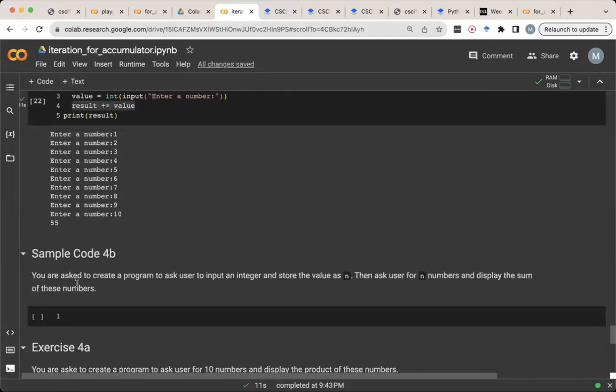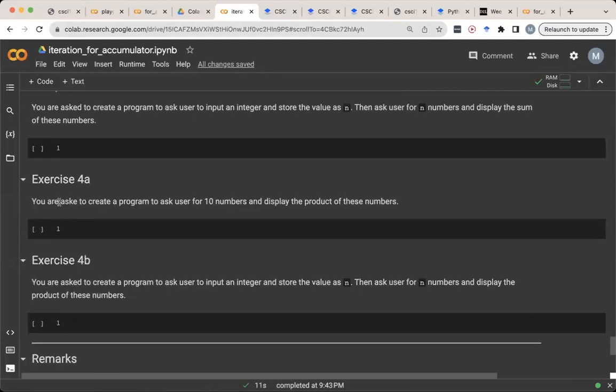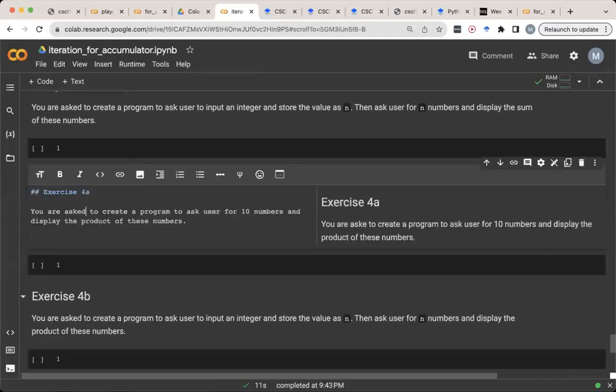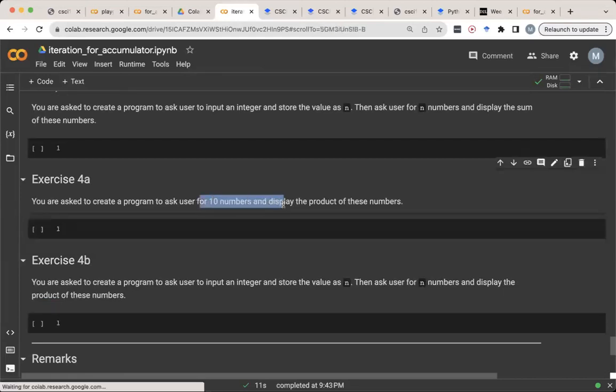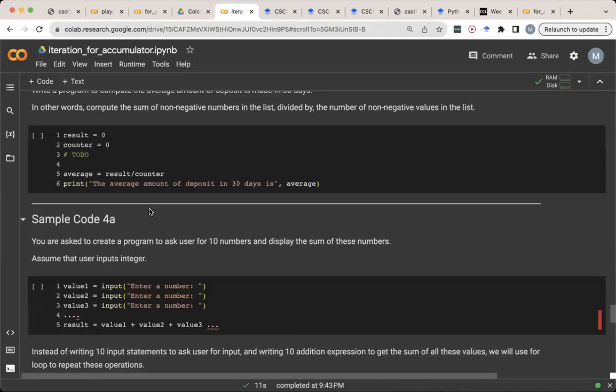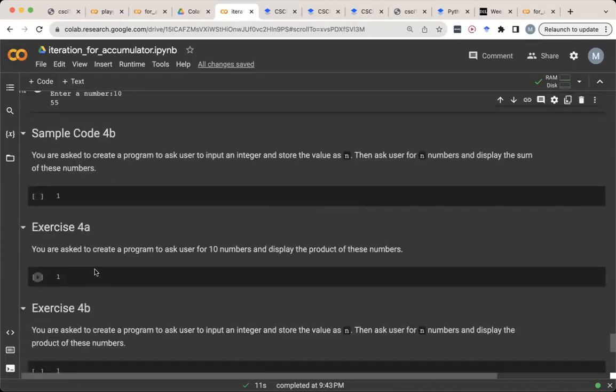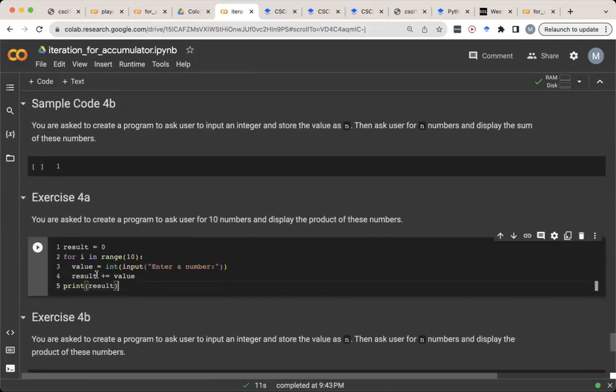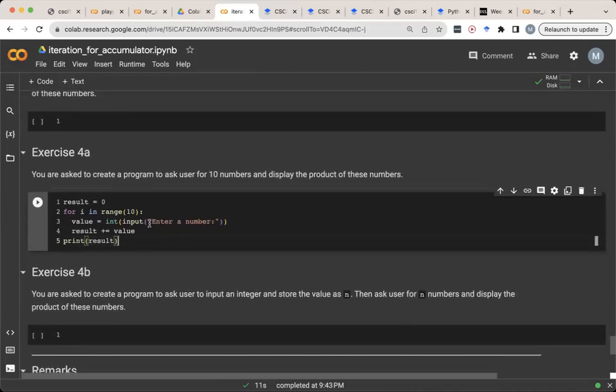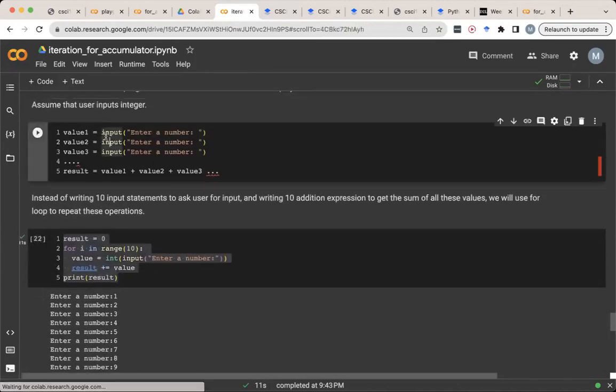You're asked to create a program to input 10 numbers and display the product of these 10 numbers. All right, instead of sum now, you are going to use product. You're going to multiply them. Okay, so now let's look at here. Instead of adding to the value, you're going to do a multiplication. So you ask the user for input value 1, value 2, value 3, and then you're going to multiply them.